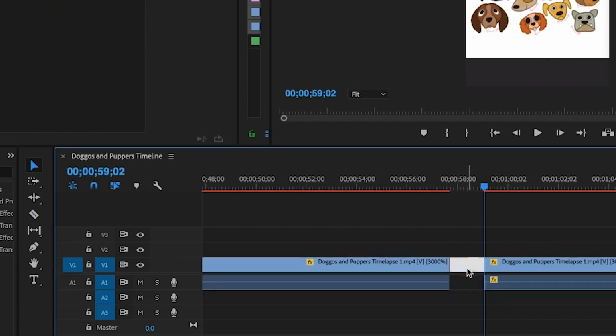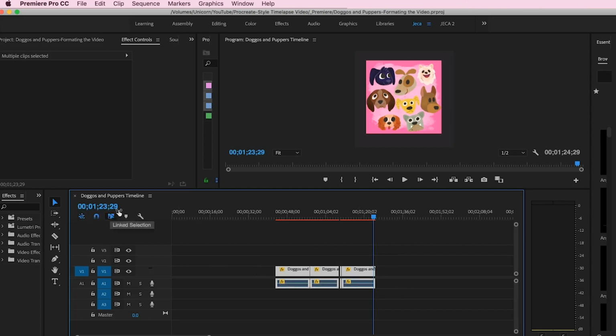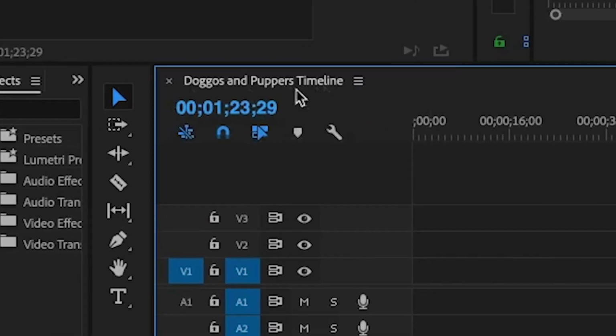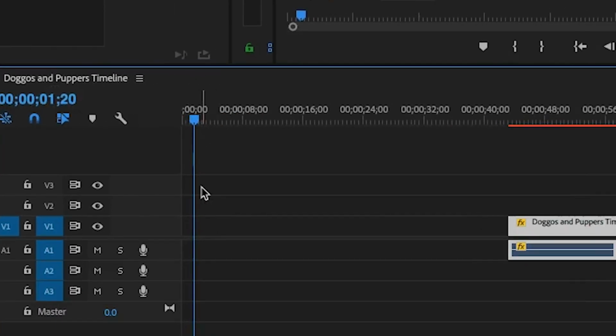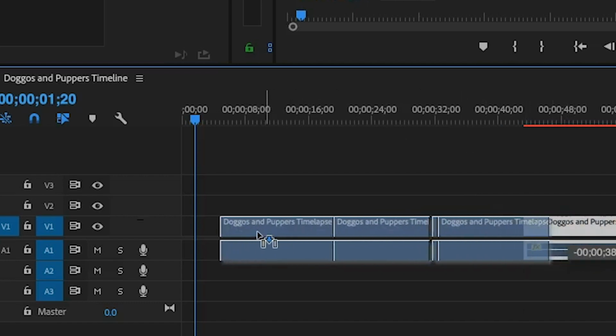Then close up the gap that appears by doing what we did earlier, which is just clicking on it and pressing the delete button. And once you're happy with your time lapse, go to the 1 second and 20th frame of your timeline by typing this in the time code. Then move all your video clips so that they start on that place of your timeline.